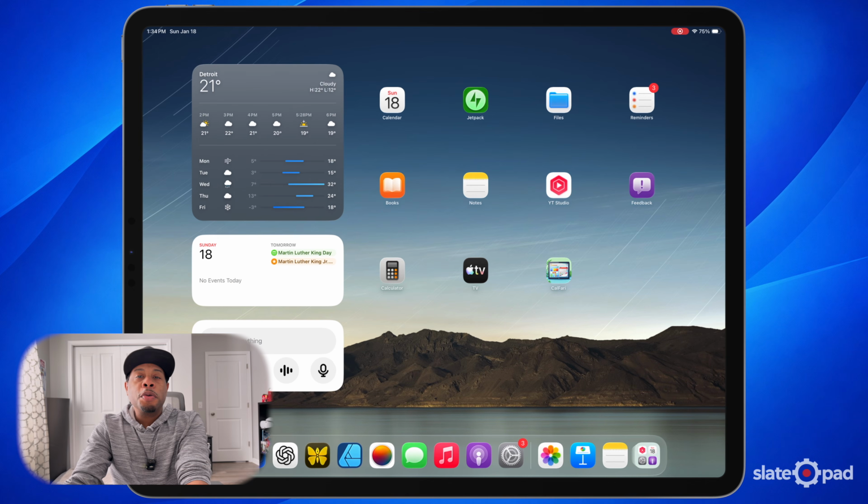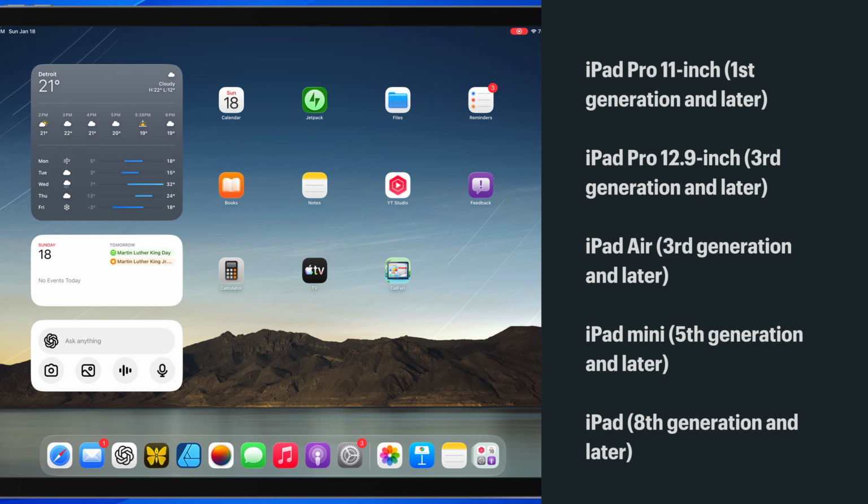This guide is going to assume that you have an iPad, obviously, and you've already upgraded to iPadOS 26. If you're not sure if your iPad supports iPadOS 26, I'll put a list of compatible devices on the screen, but you can also go to slatepad.org and read the written version of this, which will contain a little more detail and a nice written guide for you to refer back to if you need it.